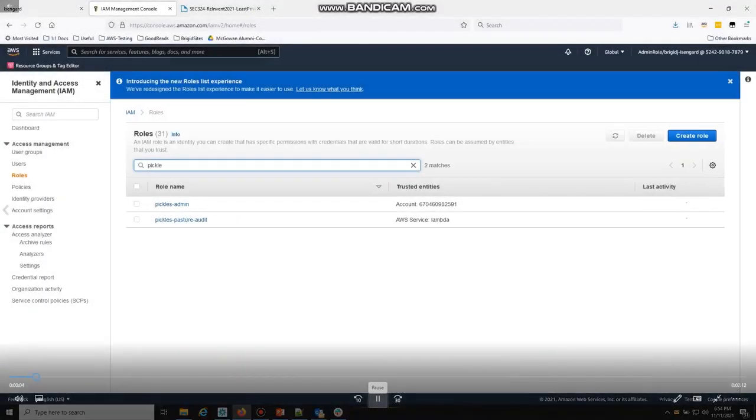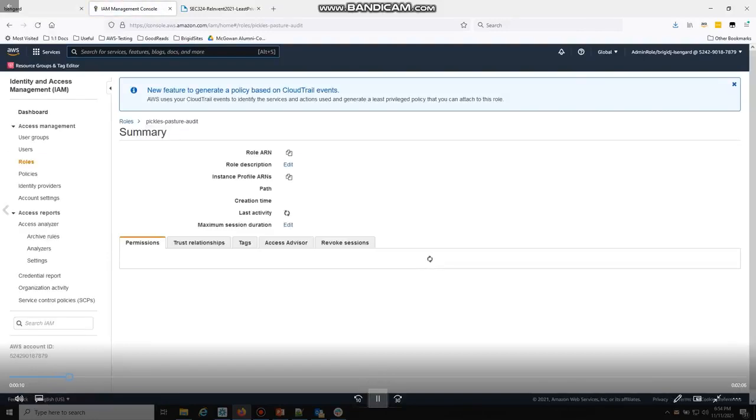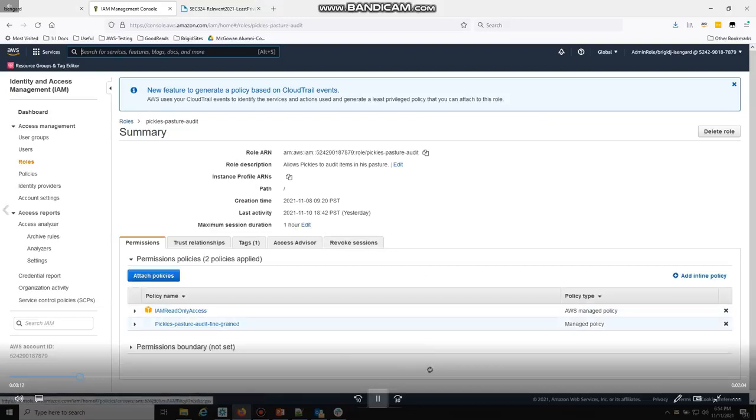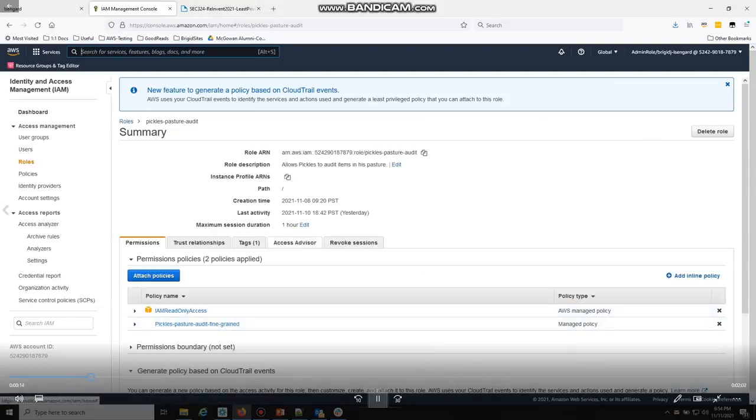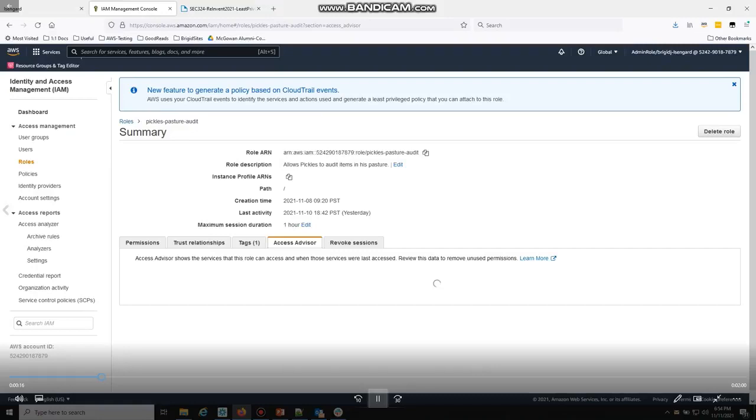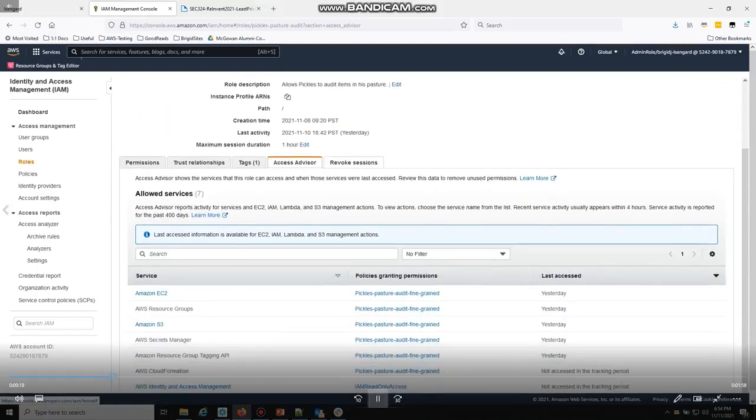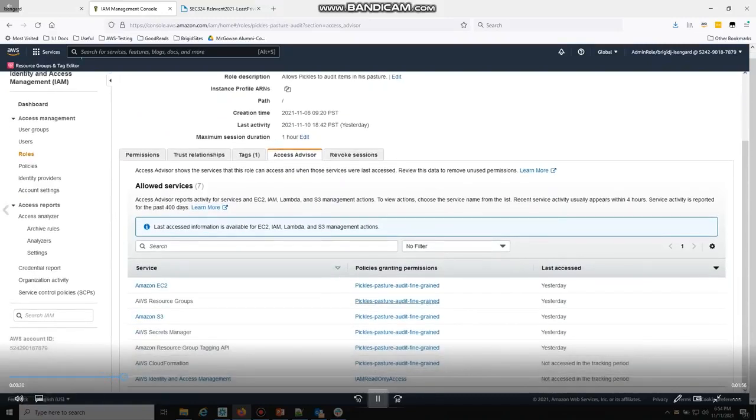And now I'm back in the IAM console, and I want to look at last access for this Pickles Pasture audit role. If I look at the permissions, I have my fine-grained policy attached, but somehow this IAM read-only access got attached. The IAM access is coming from the read-only access, and it hasn't been accessed. CloudFormation also hasn't been accessed.